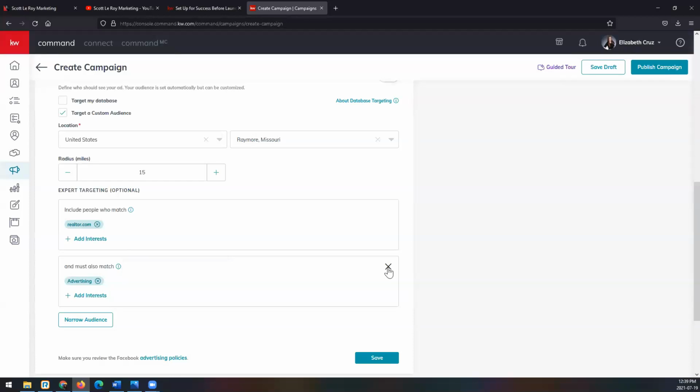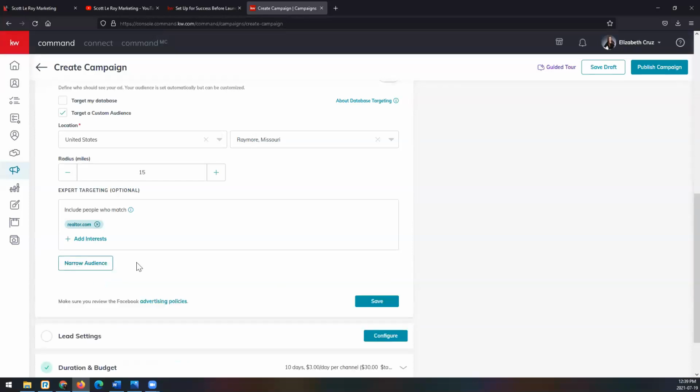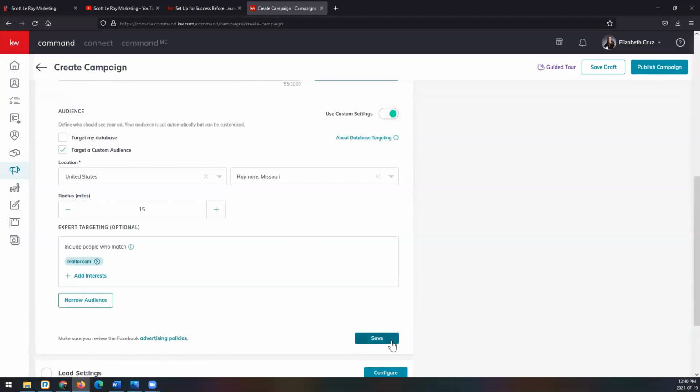So we don't necessarily suggest using that narrow audience function. You can if you would like. For instance, include people who match commercial and also match investing. But that does significantly decrease the amount of people that see your ad. So you may want to stay away from narrowing your audience. Here is another link to a Facebook article to make sure you see the advertising policies. Highly suggest checking that out as well. But once you're done with this section, click Save.